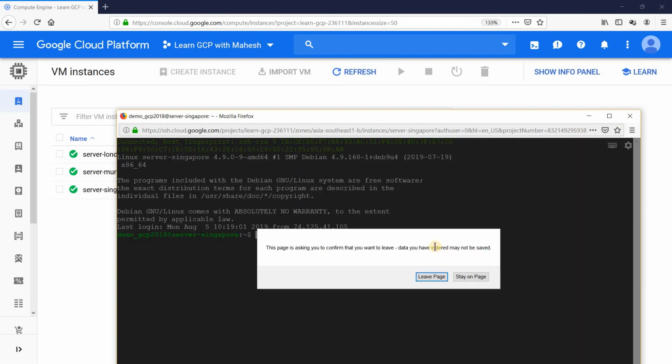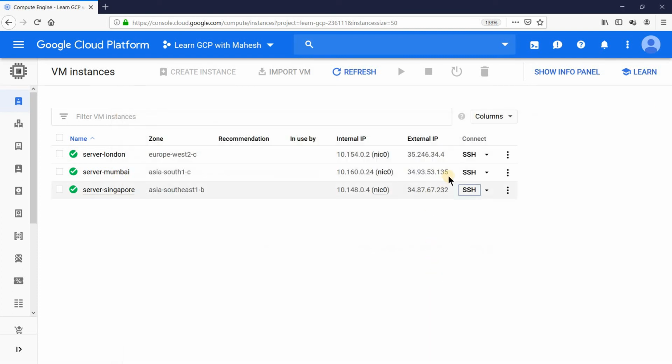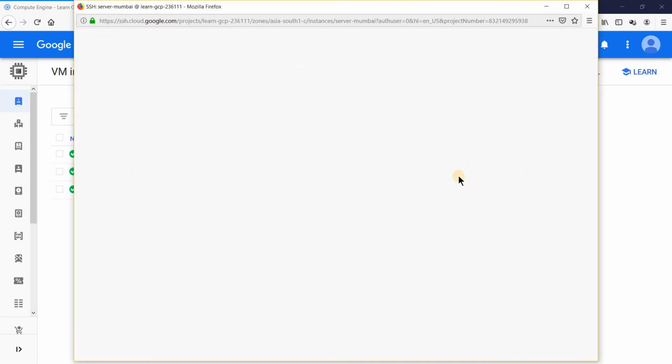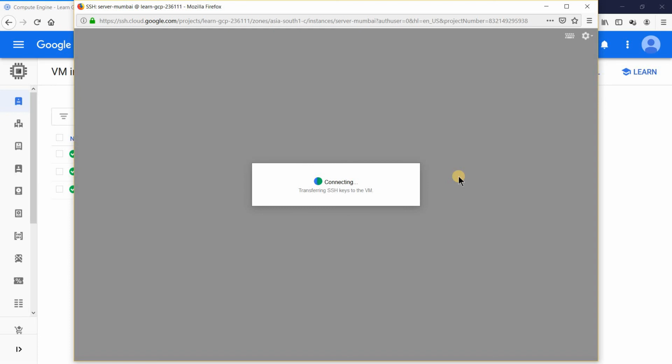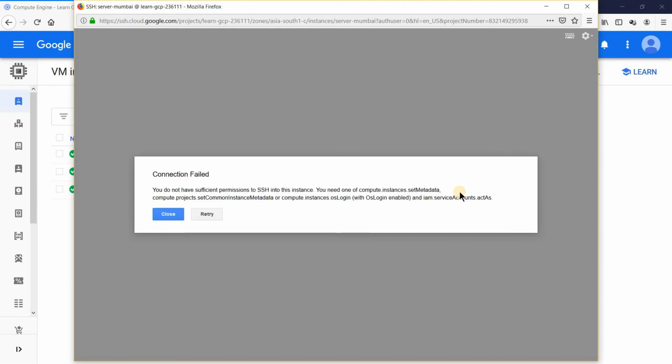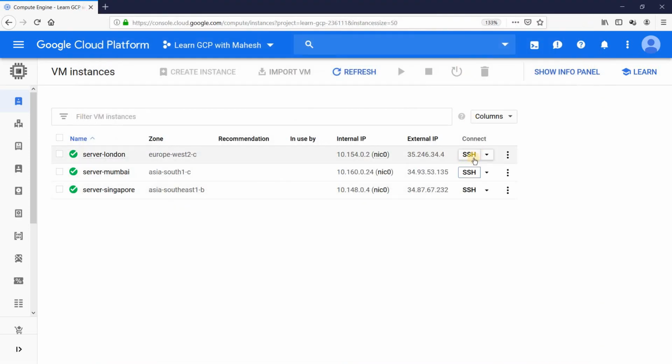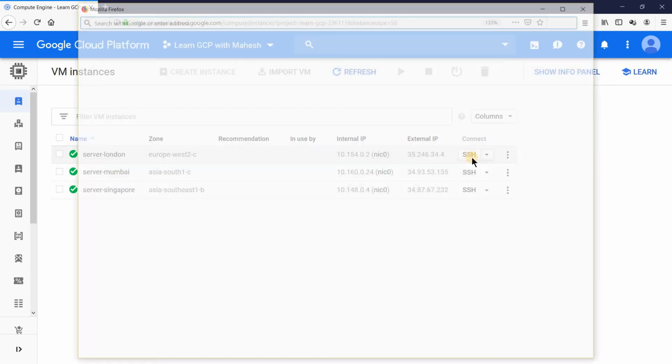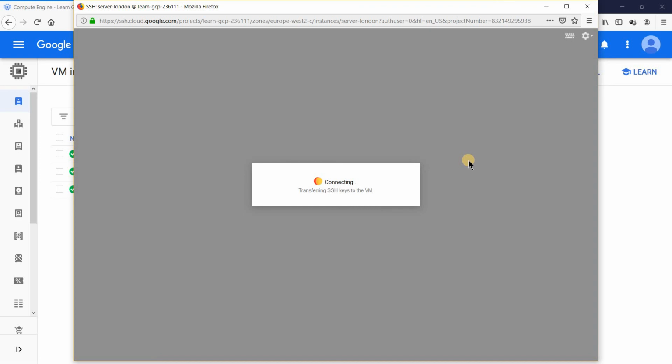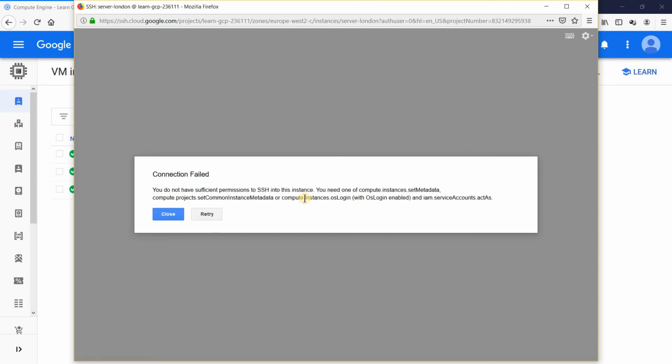Good. Now let's see whether we are able to SSH into the Mumbai server and London server, which should not happen as per the requirement. Let's see whether this works. Yes, it is working. You see, connection failed. It says you don't have sufficient permission to SSH into it. This is what we want. Let's double-check the London server also. Click on SSH on the London server, and you should see the same message, insufficient permission.